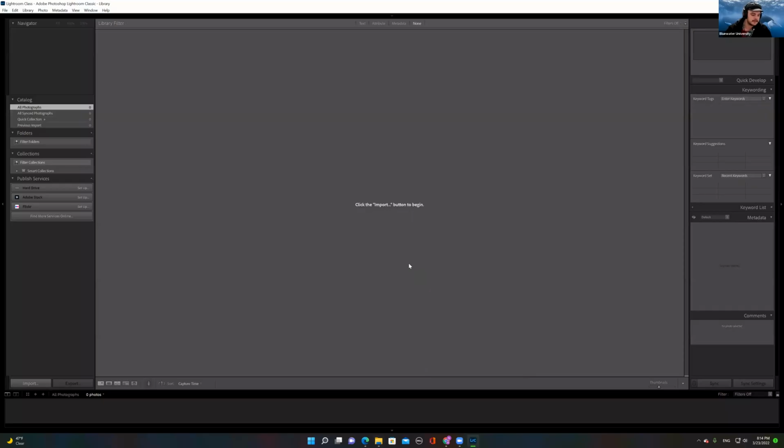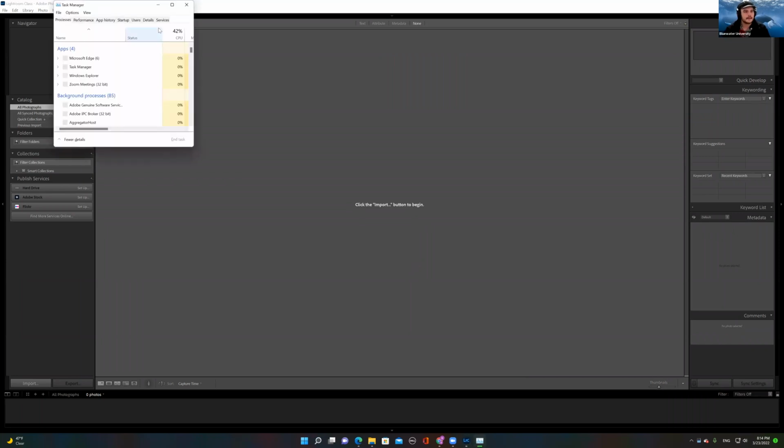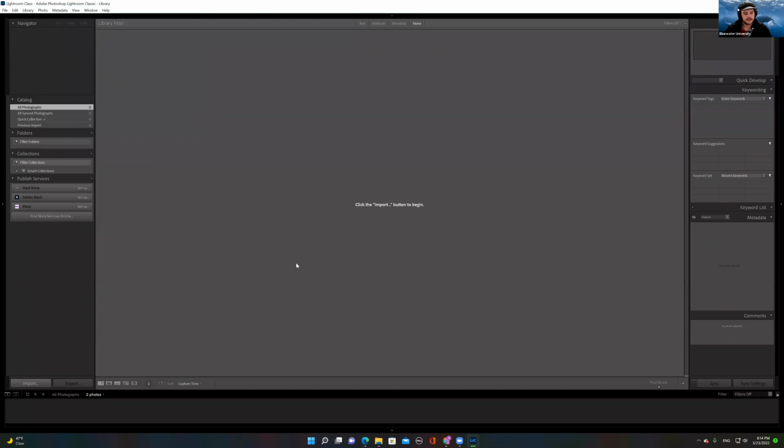Now, if you are on a PC and you ever want to know if your Lightroom is getting close to crashing, you just hit Control-Shift-Escape, and you can see your memory usage and how much memory Lightroom is using. So often it's actually using quite a bit. On my last video that I tried to film, I crashed Lightroom, which is why I am refilming now.